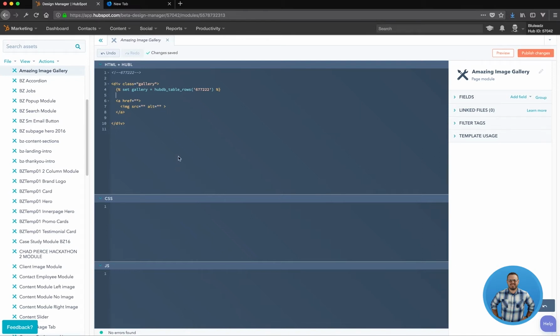Now you remember the table was a list. So because it's a list, we're going to loop through that list. So we're going to create a for loop. And we're going to say for image in gallery, and then we're going to put an endfor. So now we need a couple things. We need the image source and we need the image description.